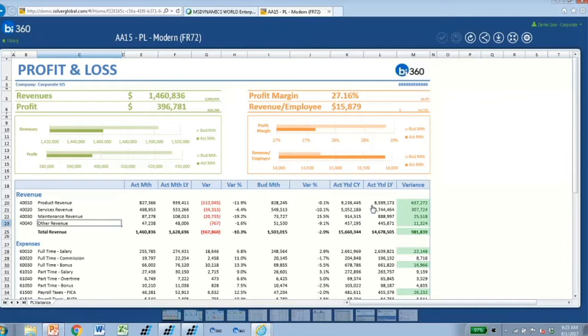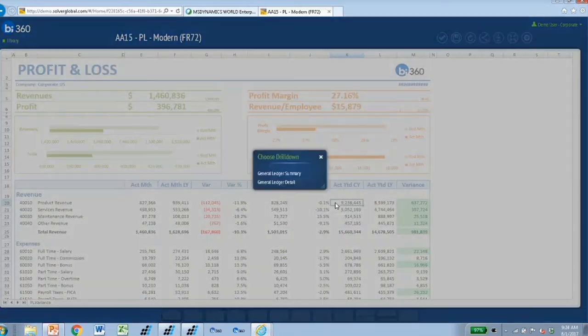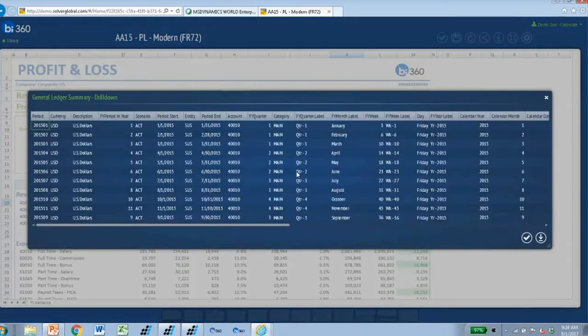Do our analysis, and let's say we're looking at product revenue here, and we want to get a little bit deeper into the number for the actual year-to-date current year here. So we can right-click on the $9 million, and then we can drill down. Now, in BI360, the drill down can be, of course, straight down to the underlying general ledger data, both the journal entry level and the GL summary. Let's do GL summary in this case.